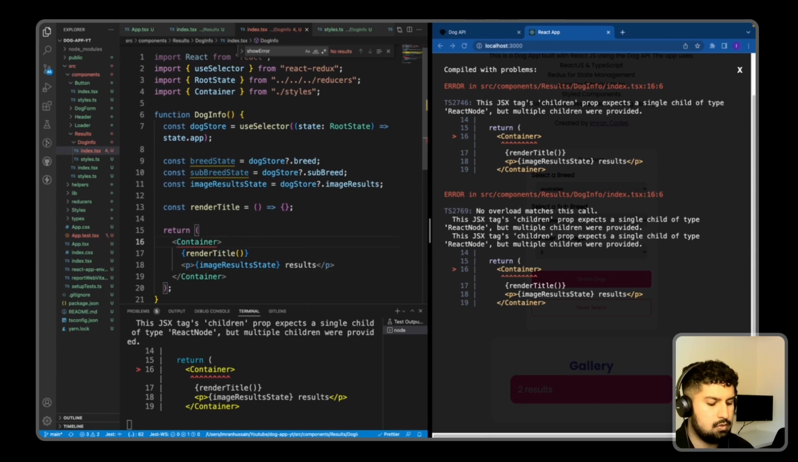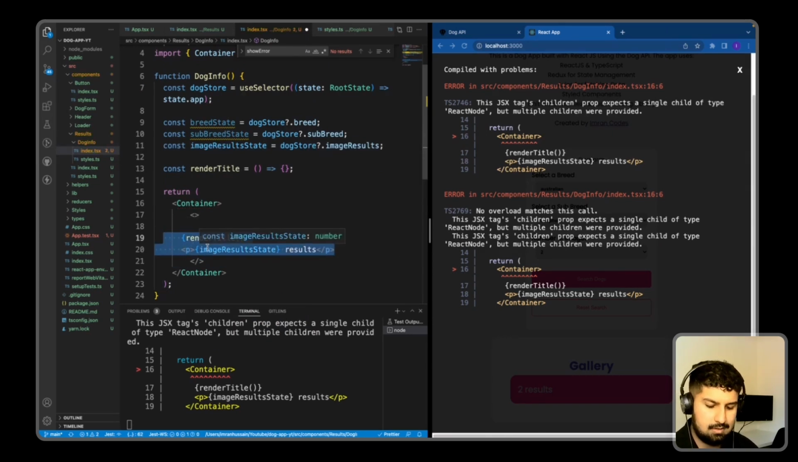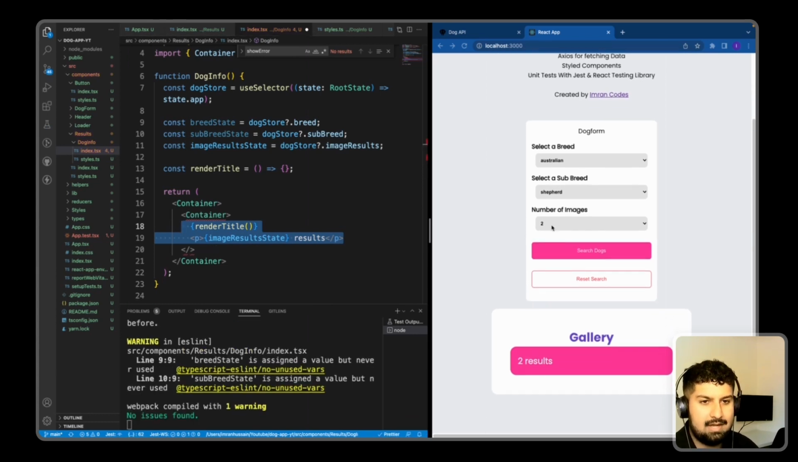So all I want to do is create a React fragment. So you can do it this way, which is a shorthand way. And then I want to move the two children within the React fragment. So now save, and you can see here we have selected two. So therefore we have two results in here. And this needs to be there.